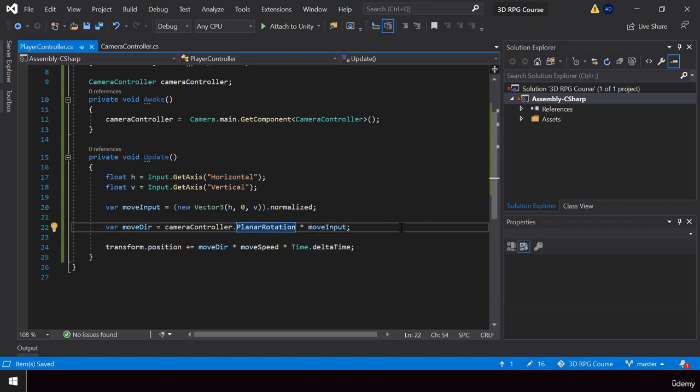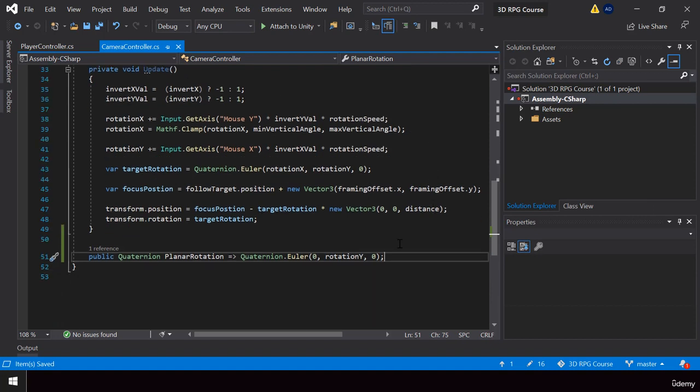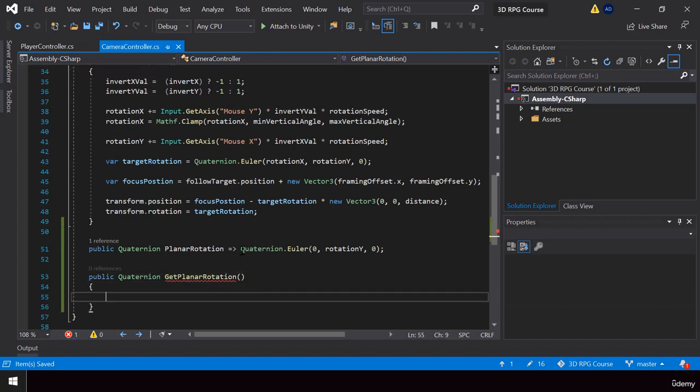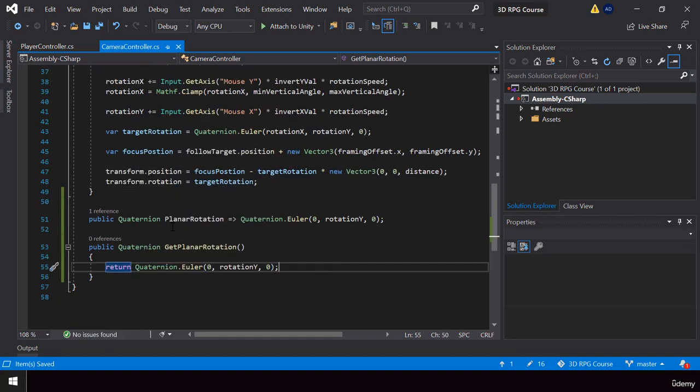All right. And by the way, if you're not familiar with properties in C#, I'll explain it real quick. So properties are a pretty cool feature in C#. So usually in most programming languages, if you want to return something like this from a class, you would create a public function, right? So usually you would create a public function like GetPlanarRotation, and then from that function you would return this value, right? So this is how you would usually return something from a class.